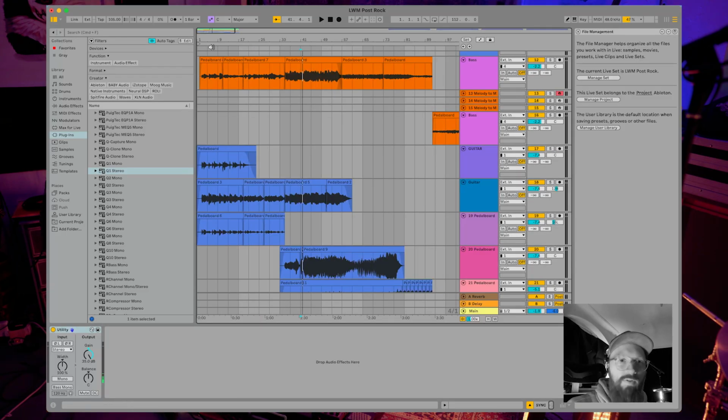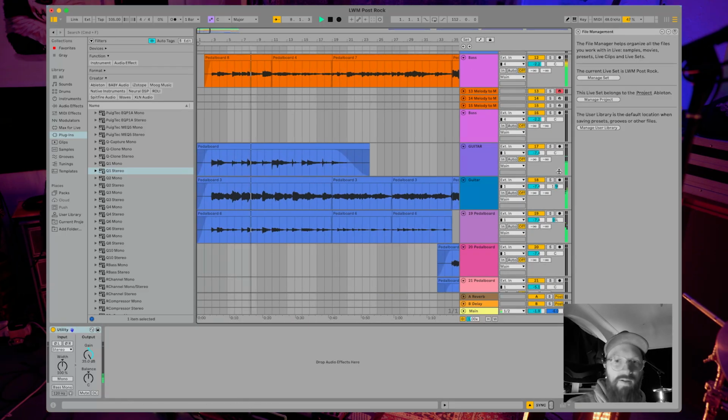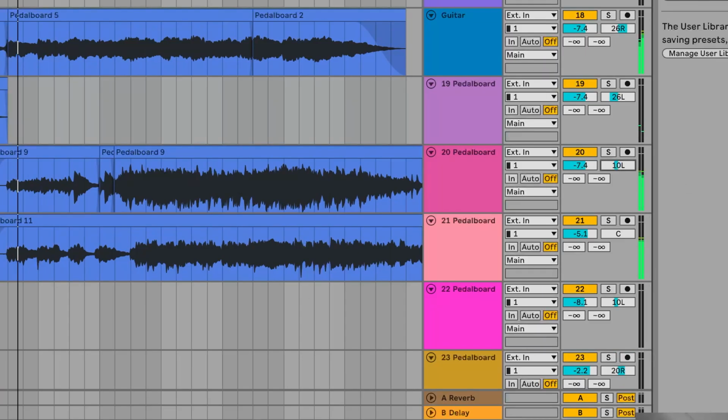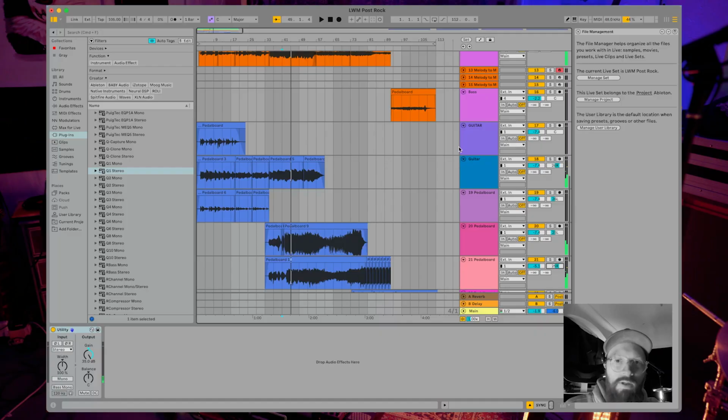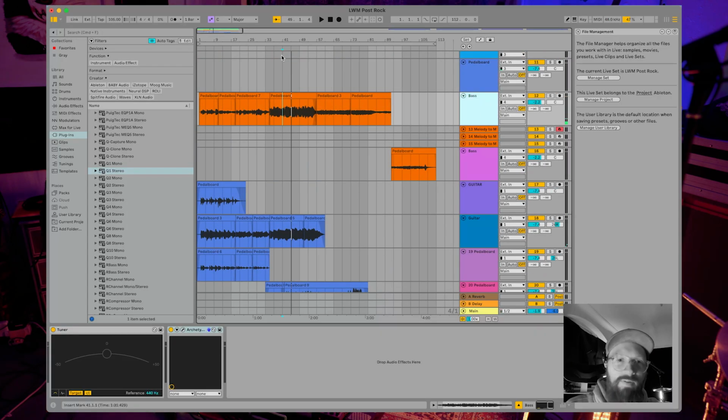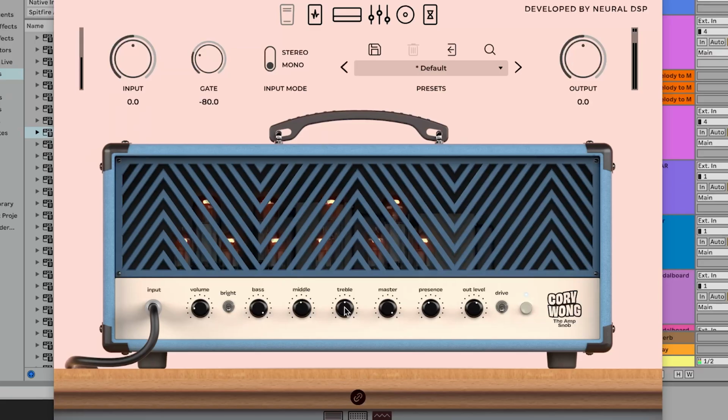I think what I'd also like to do is these guitars here, I think I want to pan them even more. Oh yeah, because these aren't even panned, so let's pan these. Yeah, that's already a big improvement, I think. And I want to look at the bass, because the bass just sounds a little bit muddy. Let's just push the treble up a bit. Maybe the presence as well.